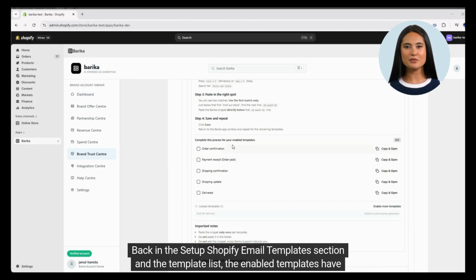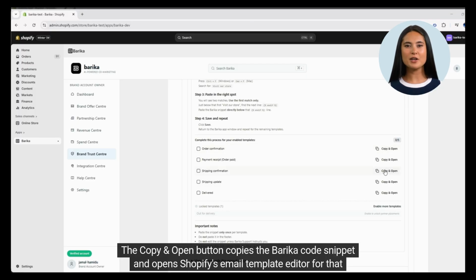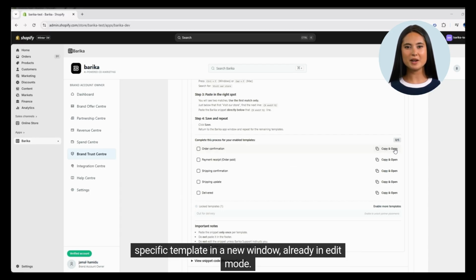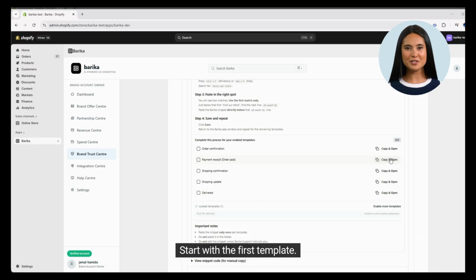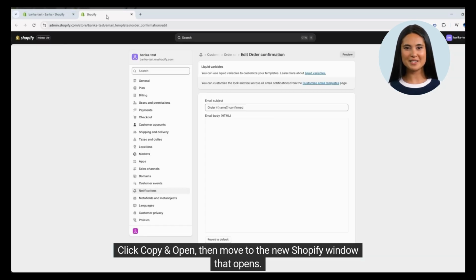Back in the Setup Shopify email template section and the template list, the enabled templates have copy and open buttons. The copy and open button copies the Barika code snippet and opens Shopify's email template editor for that specific template in a new window, already in edit mode. Start with the first template, click Copy and Open, then move to the new Shopify window that opens.